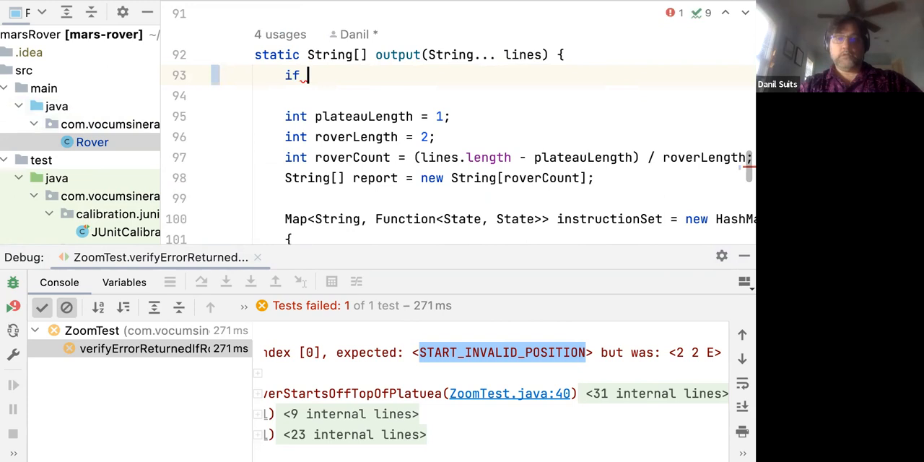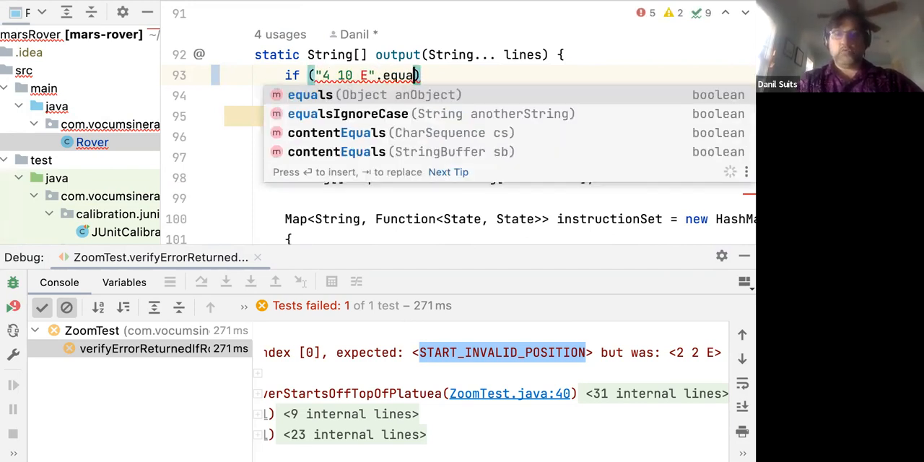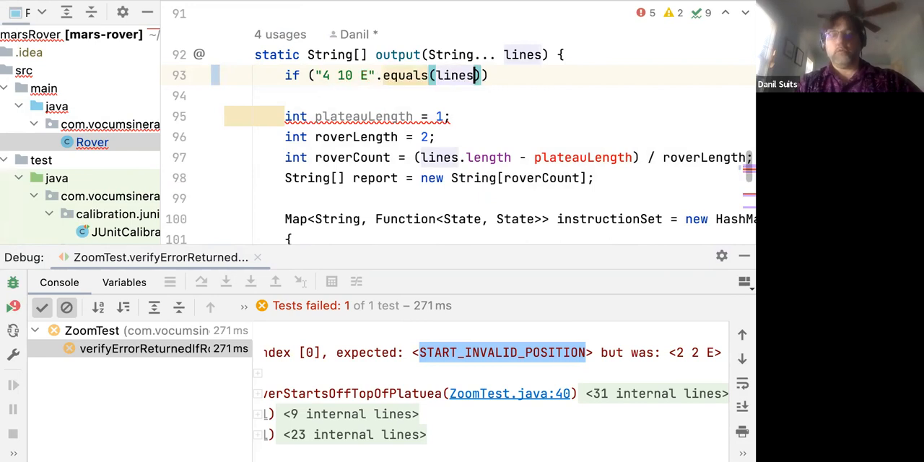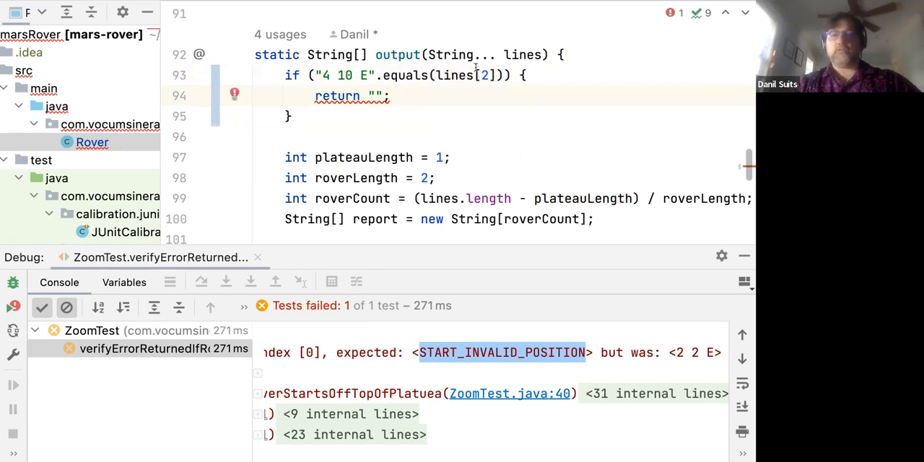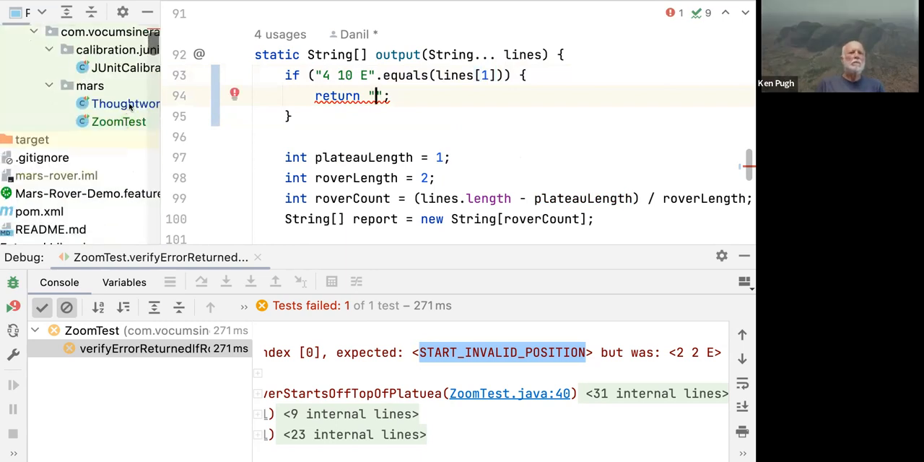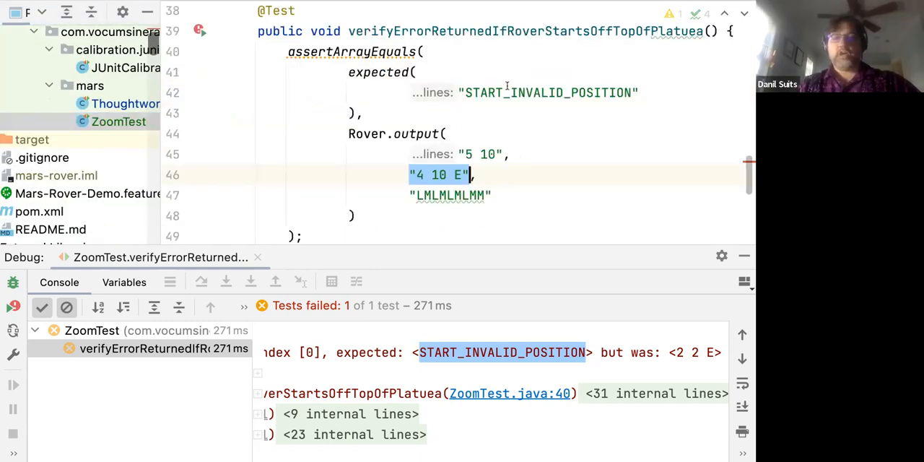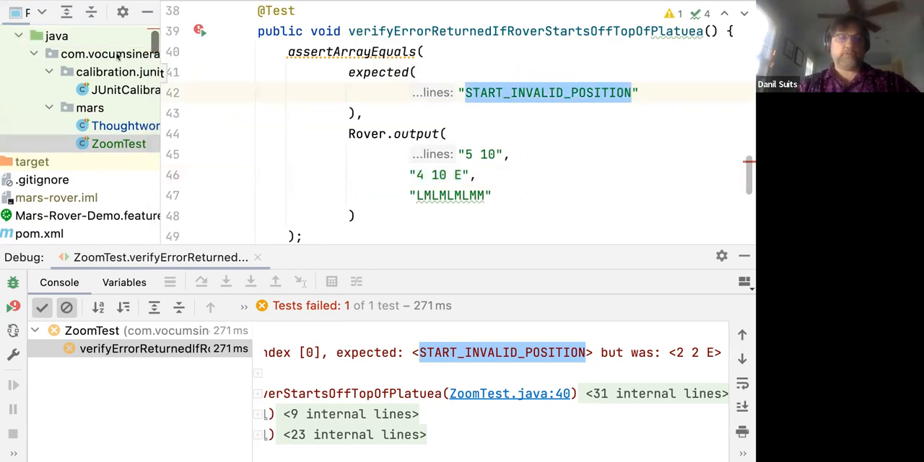if (410E), which is just a string literal right now, equals lines, and that was the third line. That's the second line, right? Should be, yes, you're right. It should be the second line because it's the position, not the command, or sorry, it's the position and not the program. And we're just going to take the hardwired string from the test.